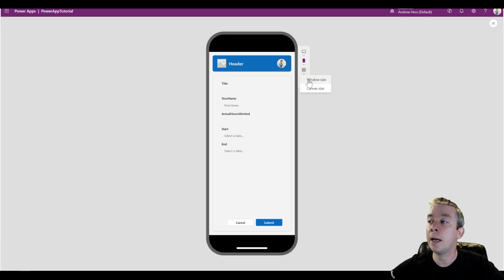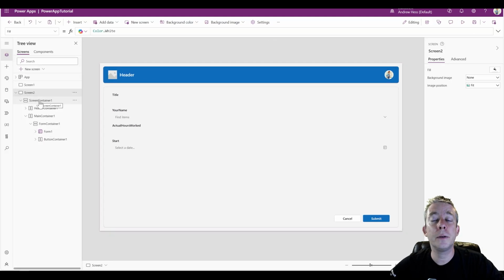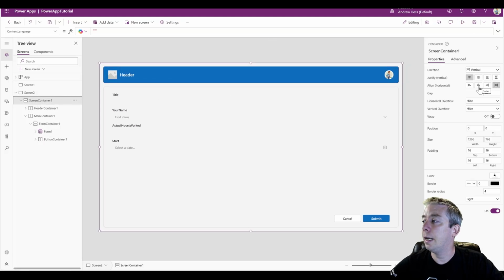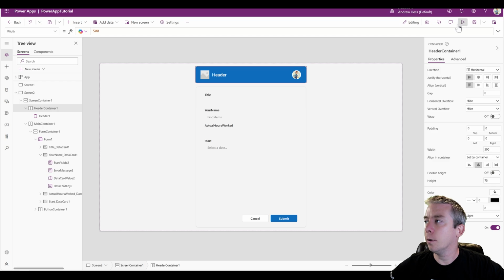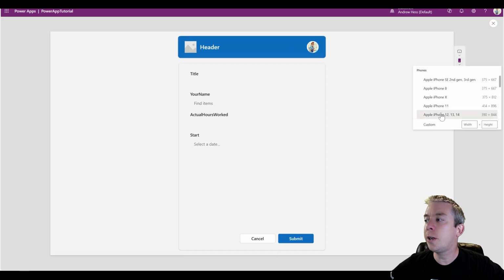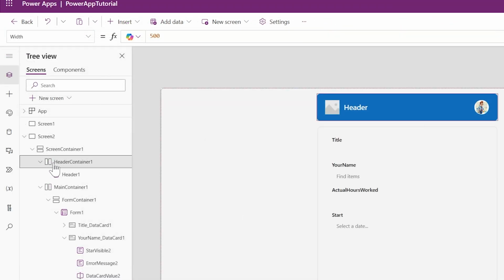So let's take a look at it on Canvas. What I like to do is come to Screen Container 1 and hit the Align Horizontal Center. Now that it's resized itself and made itself smaller, it looks good here, but if we go to the phone view, now it doesn't look good. So what I'm going to do is go to the Header Container 1 and the Width property.